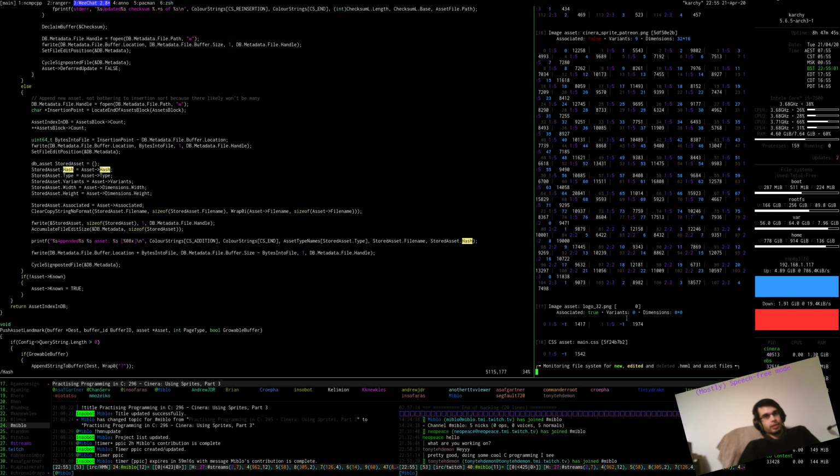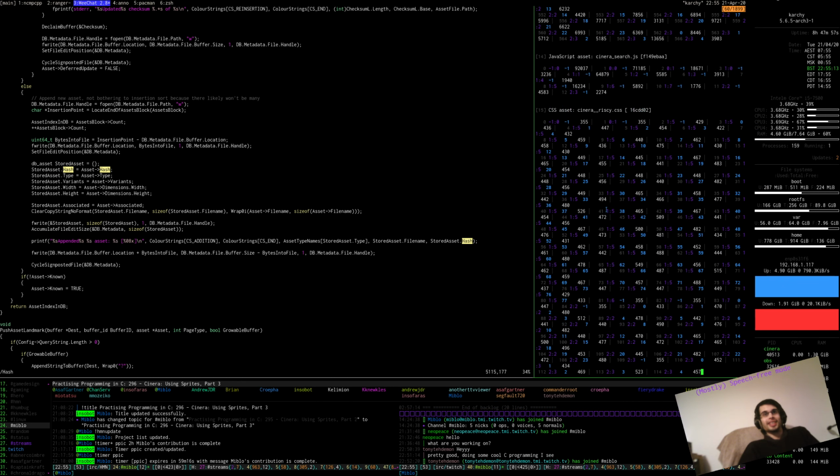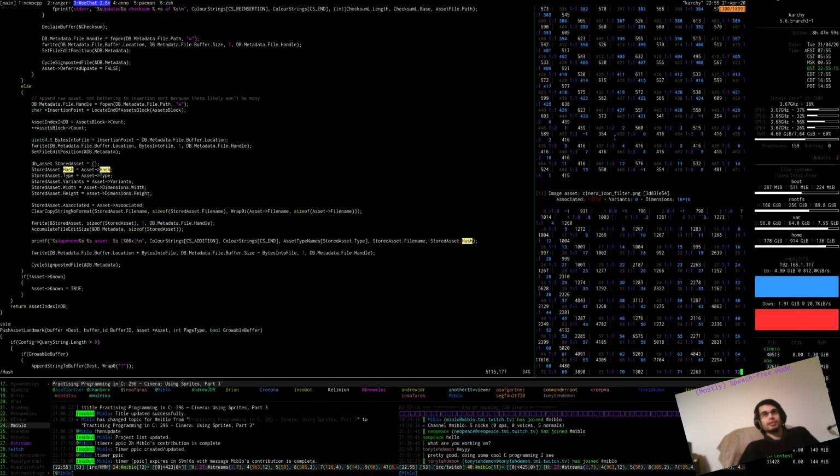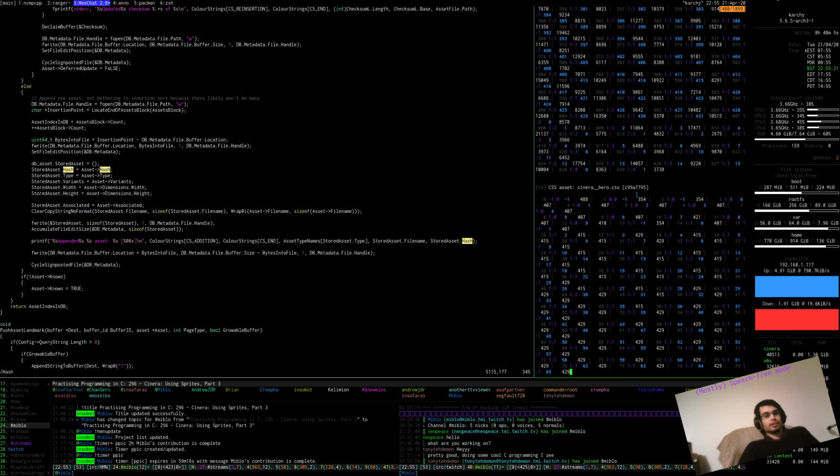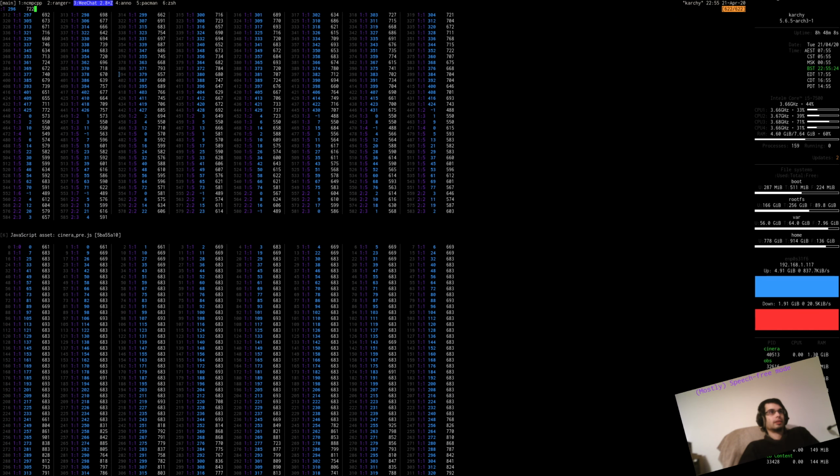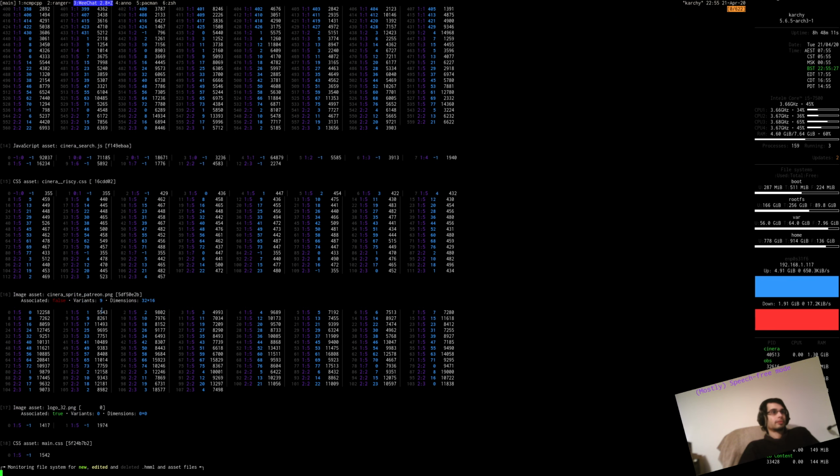So this has got dimension 0 0. Doesn't exist. So that's understandable. So here we've got dimensions of 32 by 16. That is nice to see. 16 by 16. There's no variance, yeah, understandable. So I'll tell you what, actually, this right here, variance 9, 32 by 16, right? We've got 32 wide sprite, 16 tall, variance 9.